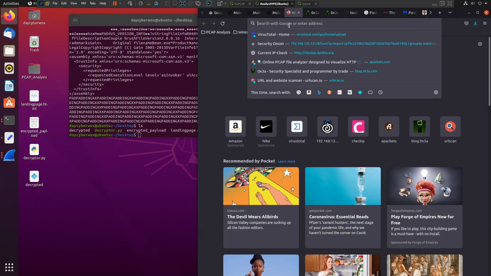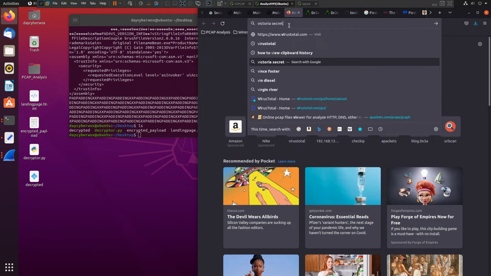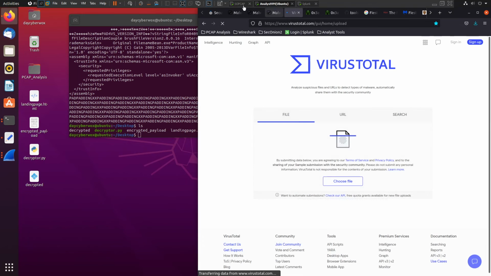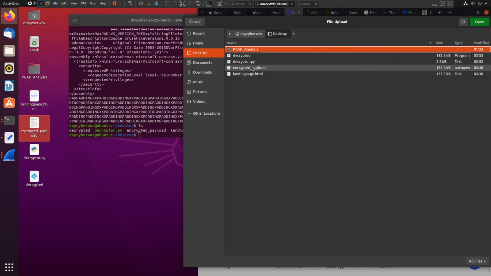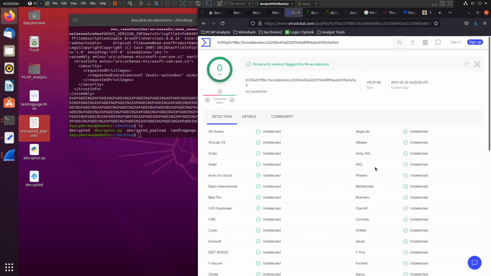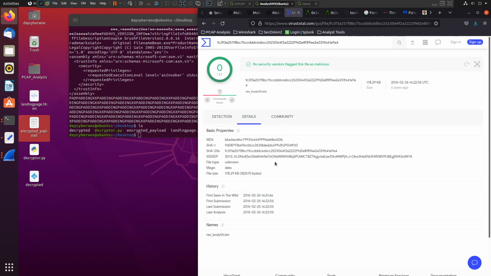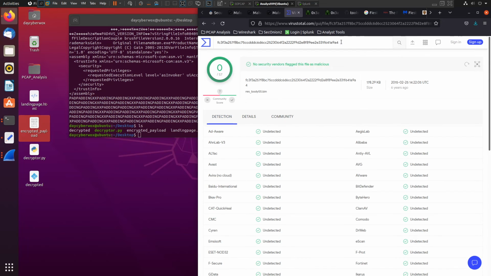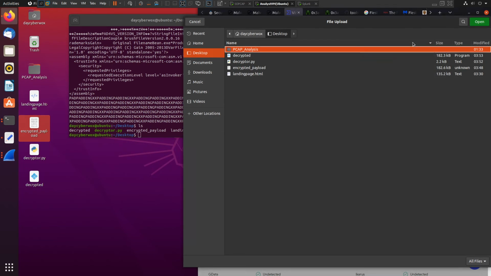VirusTotal. So we can plug it into VirusTotal and see what we get. Let's first of all run the encrypted one against VirusTotal and see what we get. So let's choose file, encrypted payload, and see. Okay, so as it's encrypted, we're not seeing anything malicious in it, right? So let's keep that in mind, and let's now try to put in the decrypted one.